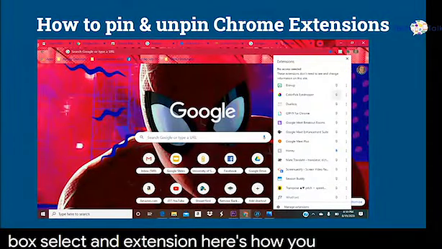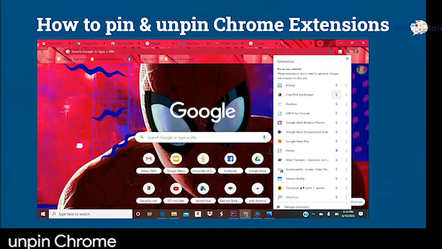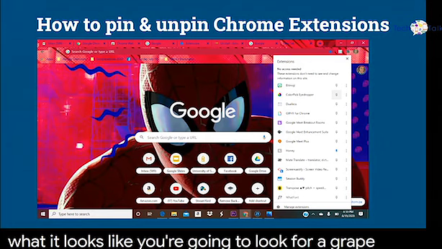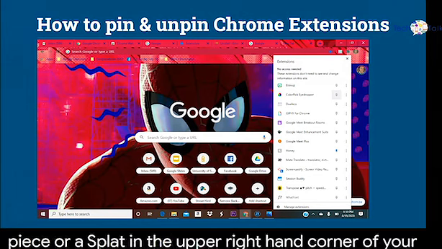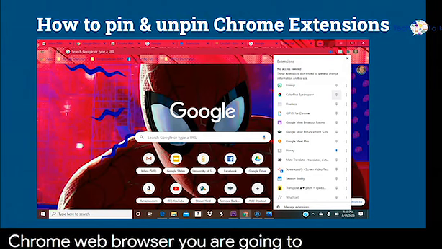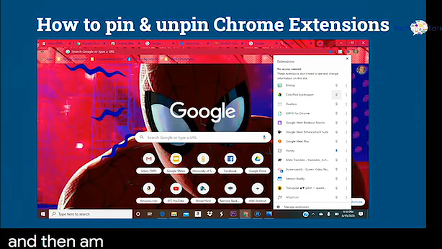Here's how you can pin and unpin Chrome extensions. First, you are going to find what it looks like. You're going to look for a gray puzzle piece or a splat in the upper right-hand corner of your Chrome web browser. You are going to right-click it, and then a menu will come down, much like the menu that's on the screen.